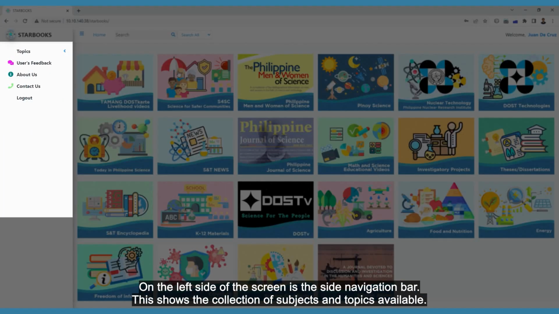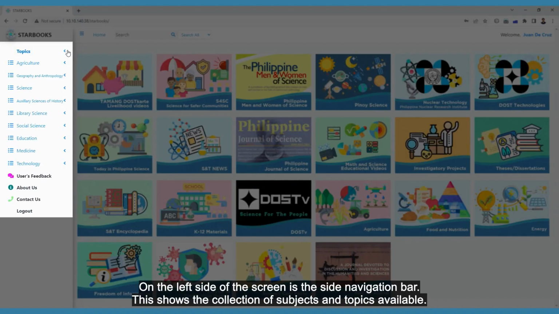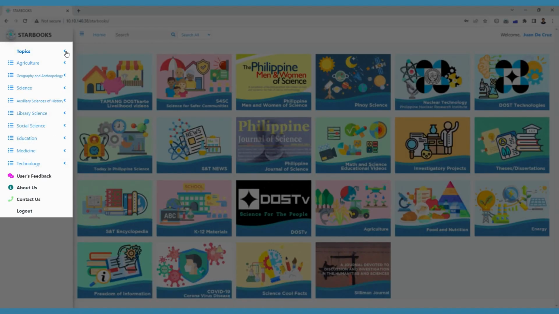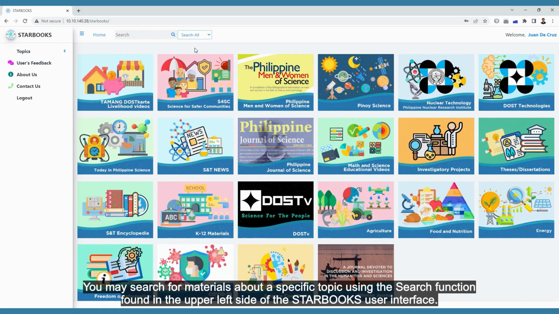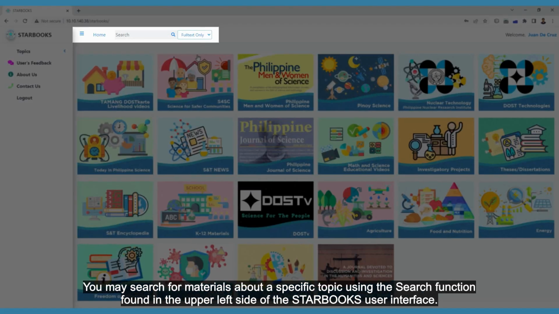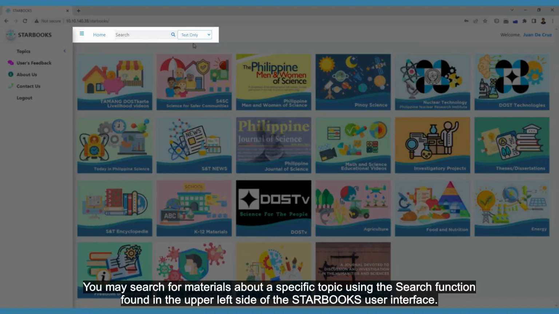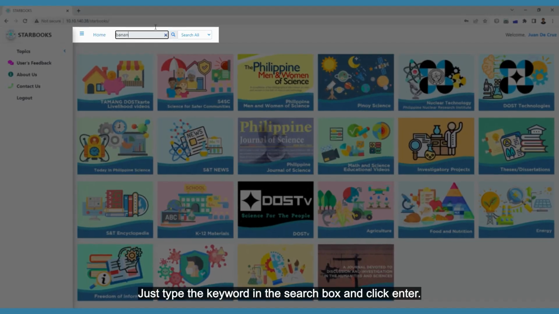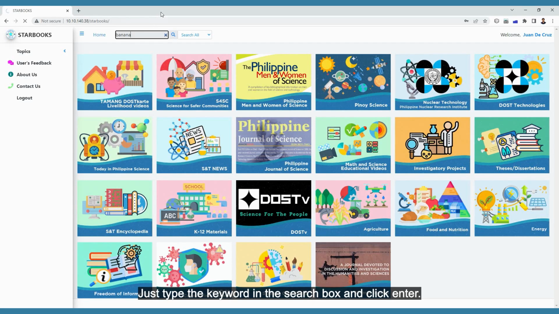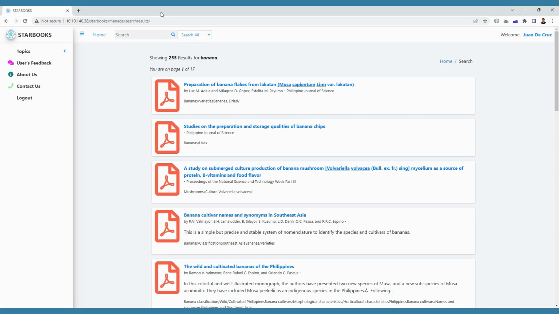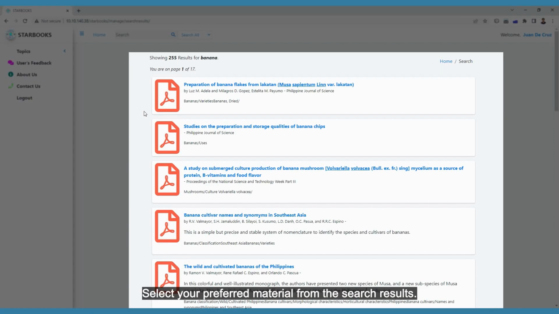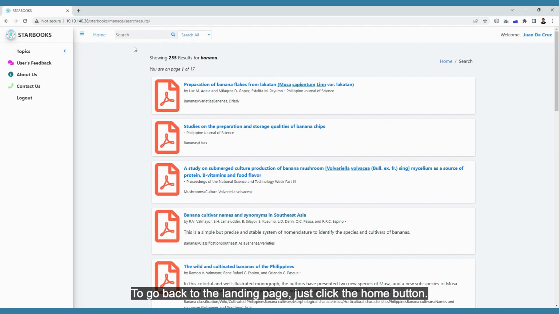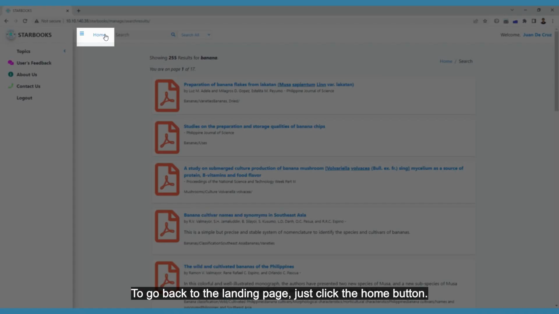On the left side of the screen is the side navigation bar. This shows the collection of subjects and topics available. You may search for materials about a specific topic using the search function found in the upper left side of the Starbucks user interface. Just type the keyword in the search box and click Enter. Select your preferred material from the search results. To go back to the landing page, just click the Home button.